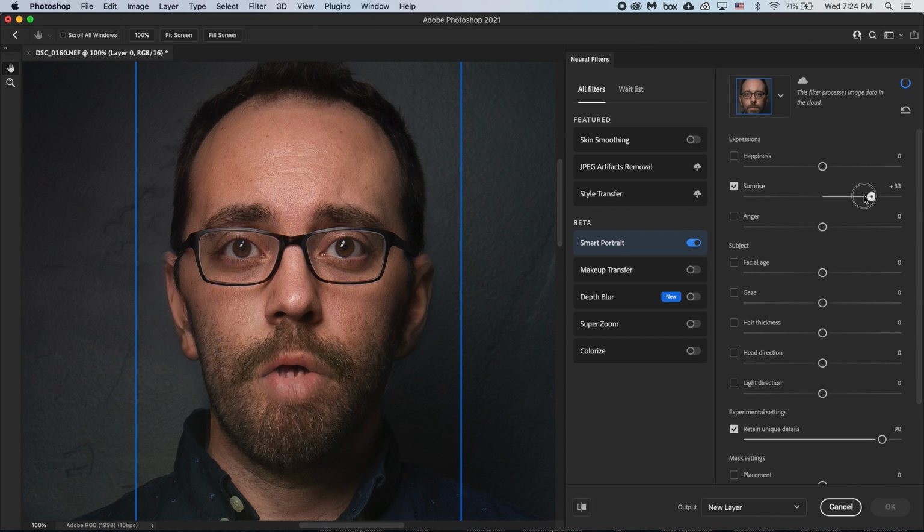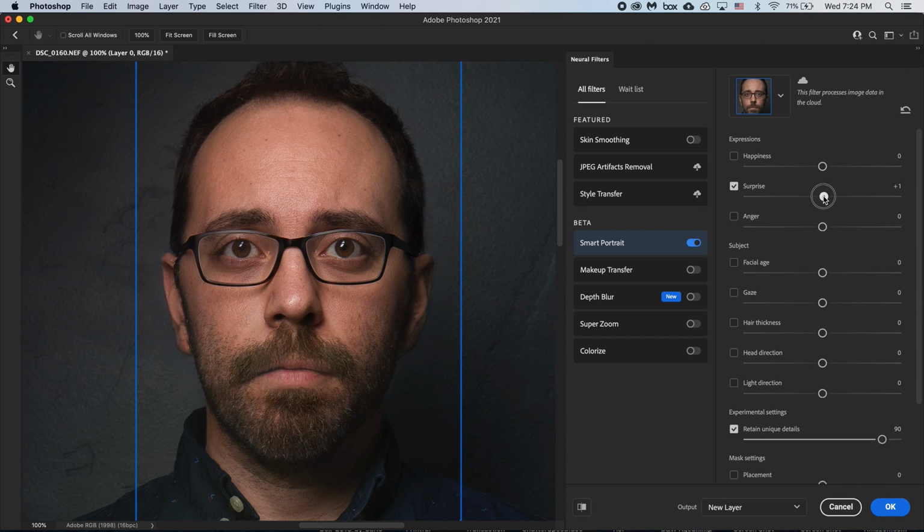And that's kind of what it's focusing on. Let's go back to neutral and we'll go negative on this to see what happens. And that's interesting. It kind of rounds out the face a little bit and kind of flattens the mouth. Kind of an "I'm content" type look. Okay, let's turn this one off. Go back to zero on that.